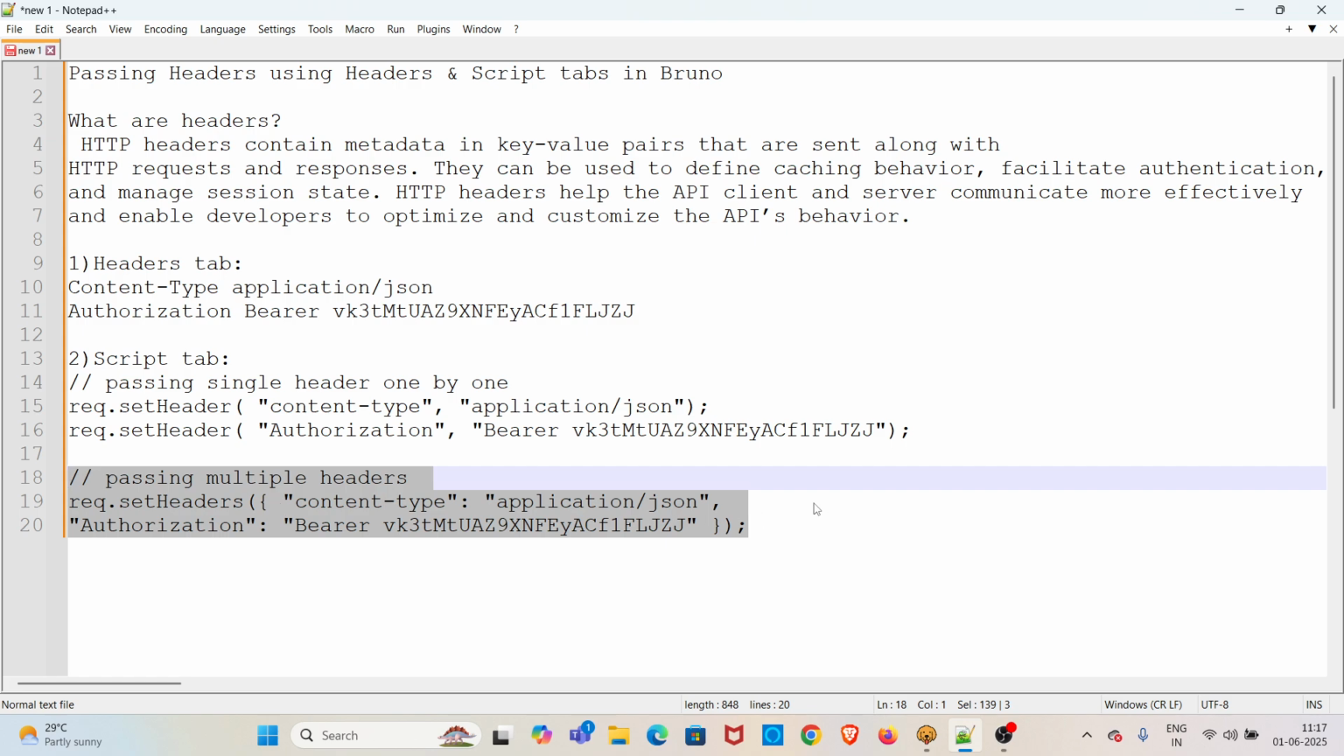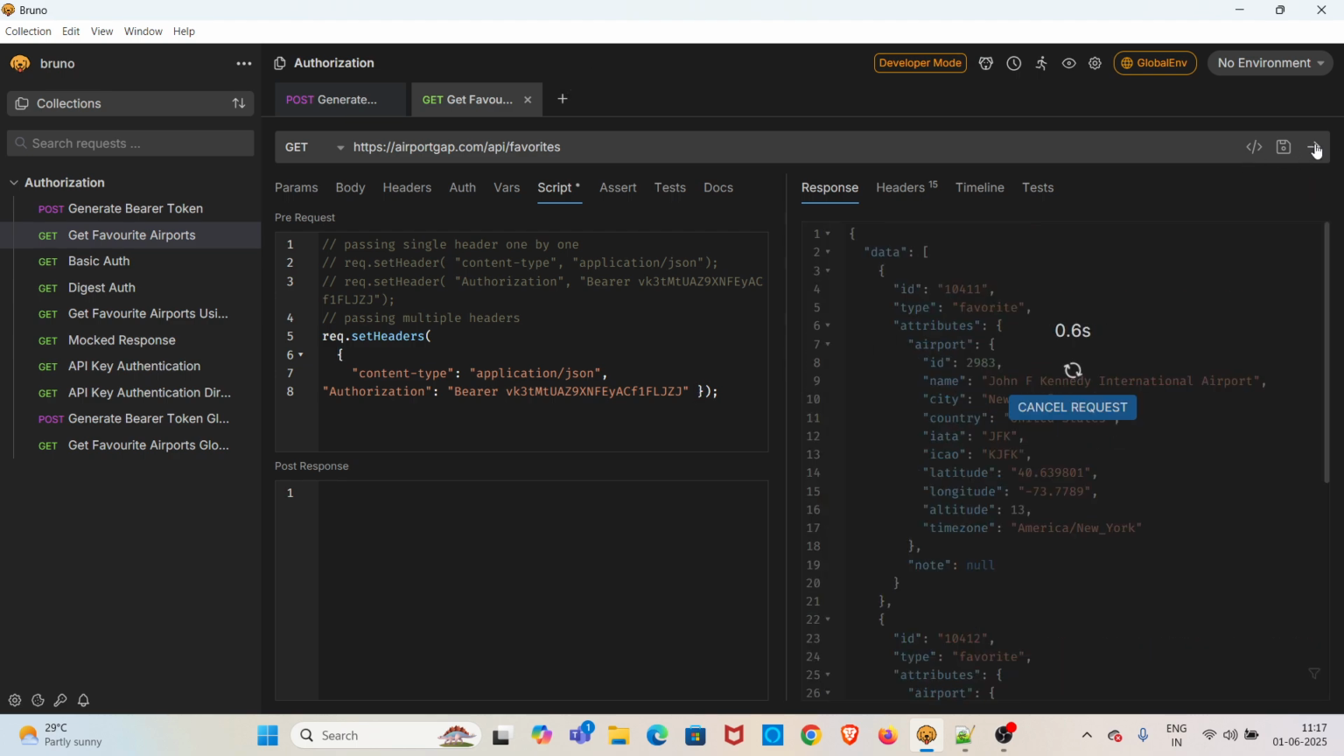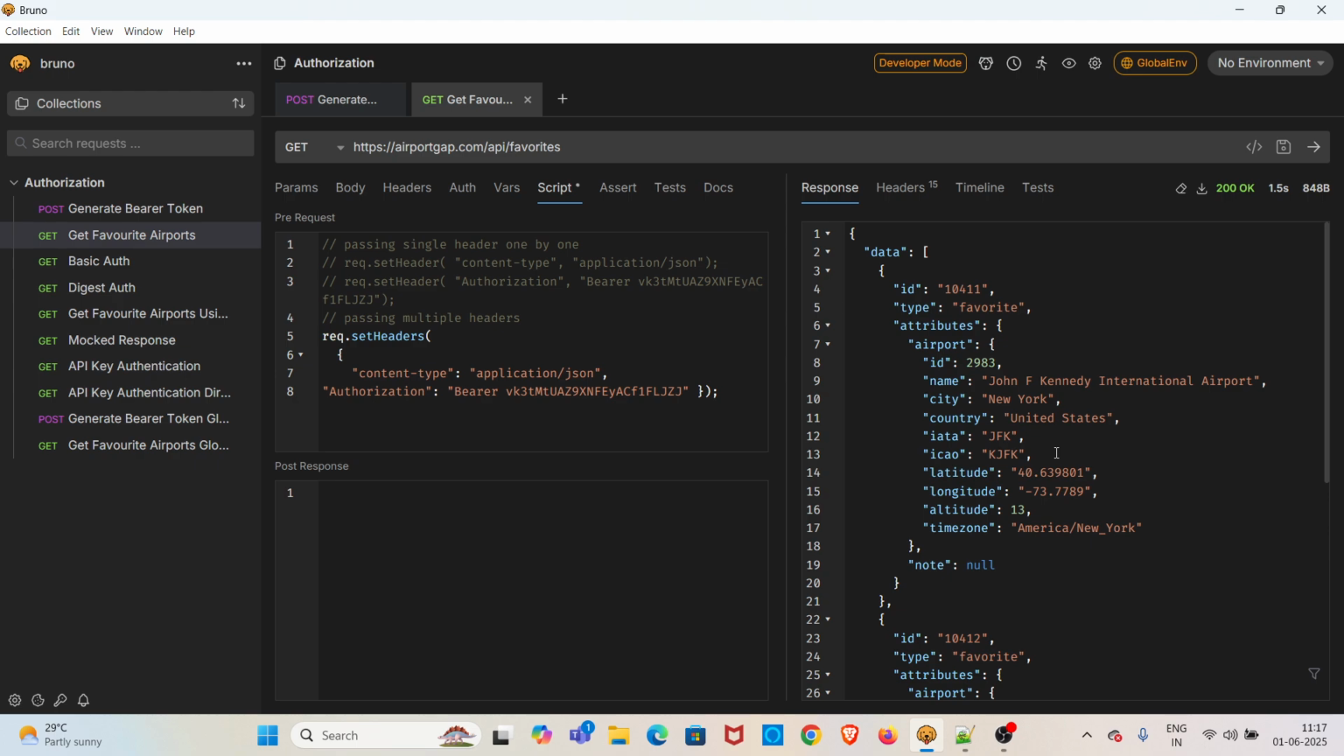This will pass multiple headers using the setHeaders method. This is a plural method. You can see the method name. It is setHeaders, not setHeader. So if we use this particular setHeaders method along with the request object, we can pass multiple headers like this. I am saving the request. Now I am sending the request again. So this time also we have got the correct response using the req.setHeaders method.